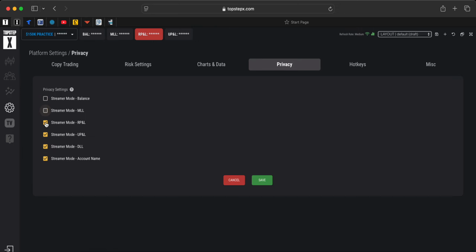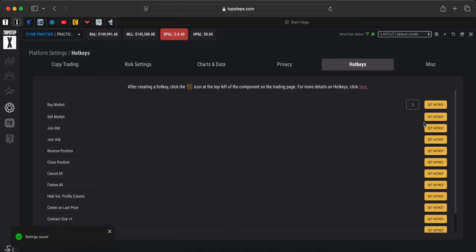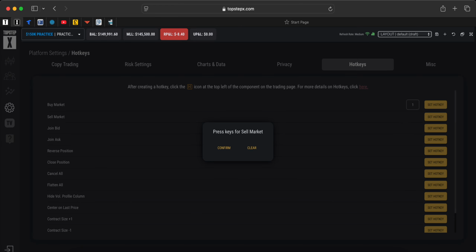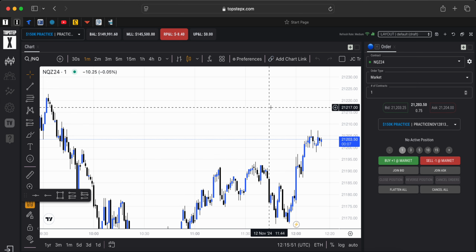So if I am streaming, it basically hides my balance from people. Now the next section here, hotkeys. Got the buy market there, I've got a set hotkey 1. If I go to the sell market, I'll put that to a hotkey of 2, confirm. Now I've set these as hotkeys here. Now you can just literally come onto the chart here and you can press the number 1 and 2.